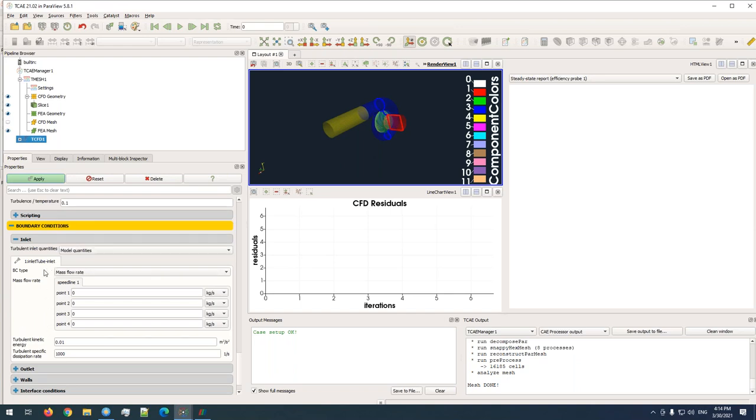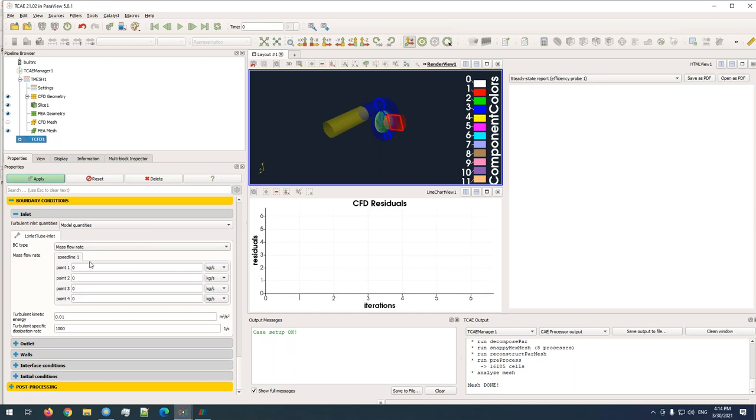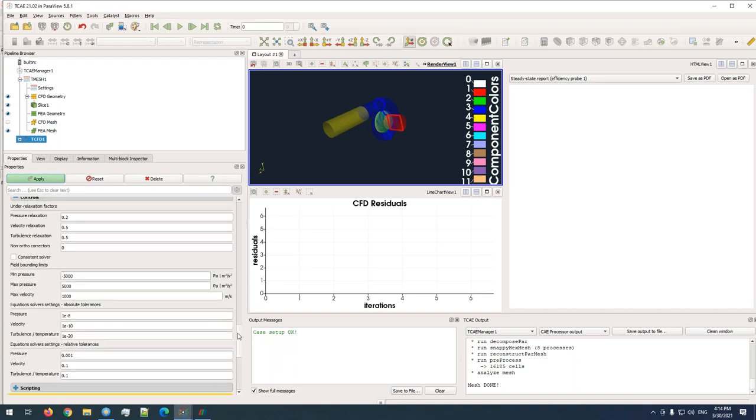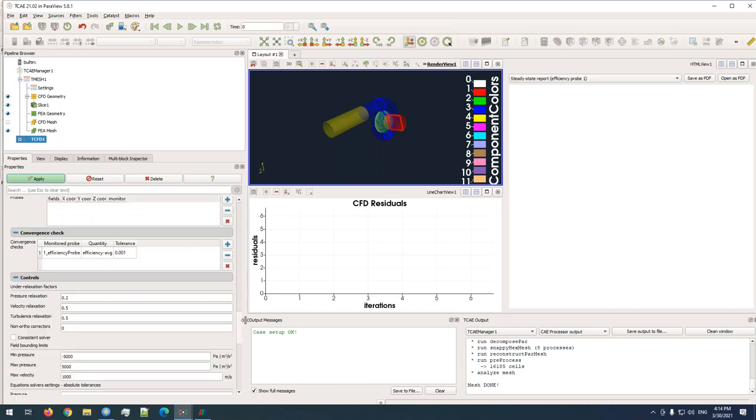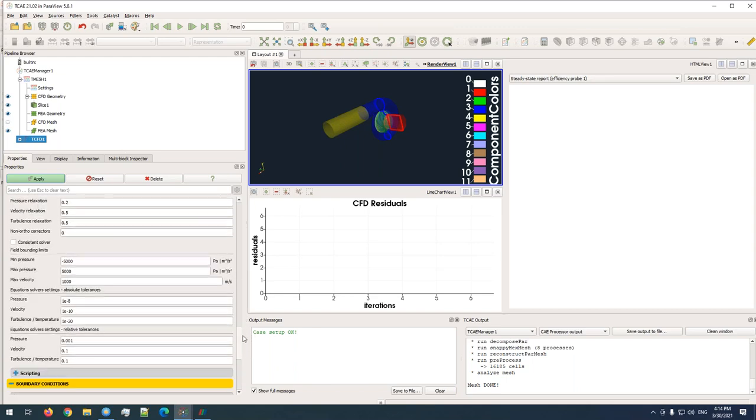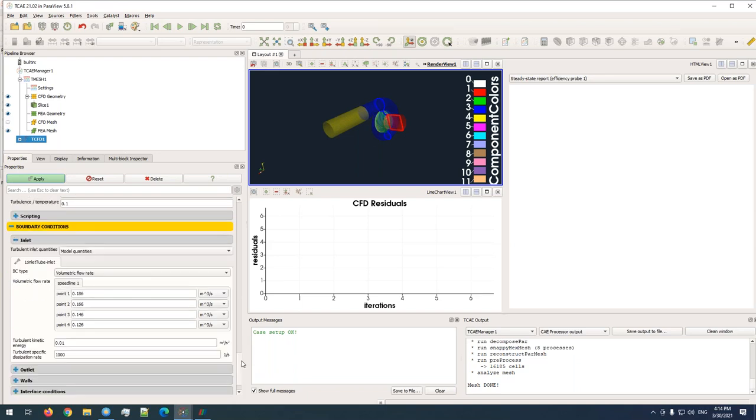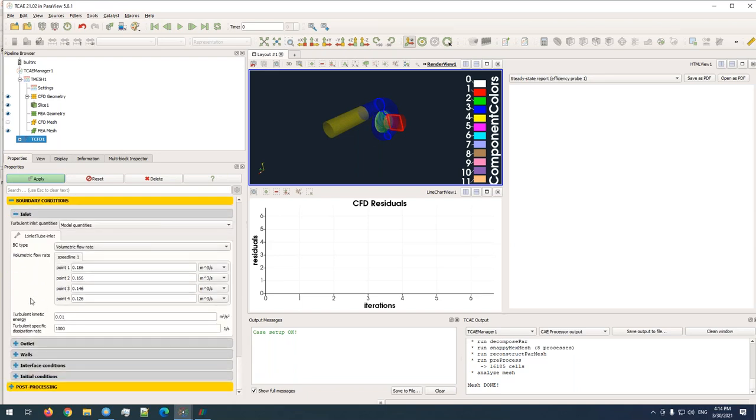So usually we can set flow rate at the inlet or at the outlet. So let's say volumetric flow rate. I think in this case it is something like this. So basically, it's a boundary condition for the volumetric flow rate which you would like to simulate to generate, for example, the performance curve at the given ranges and at the given time step. So you can add more points and any values you need.